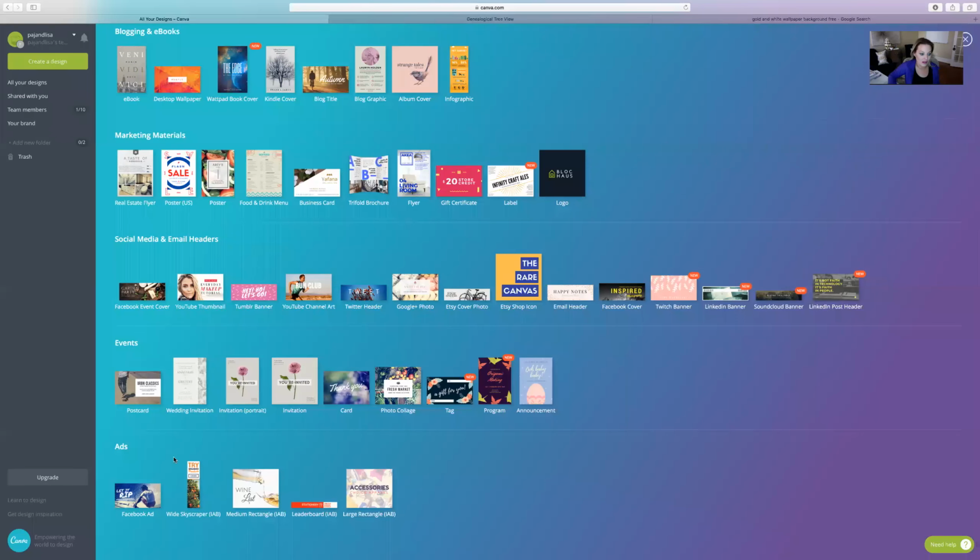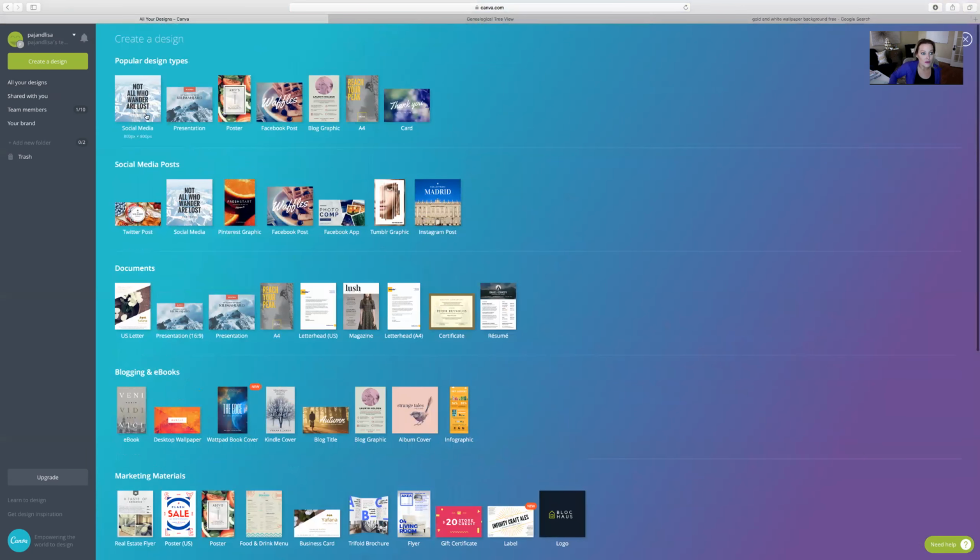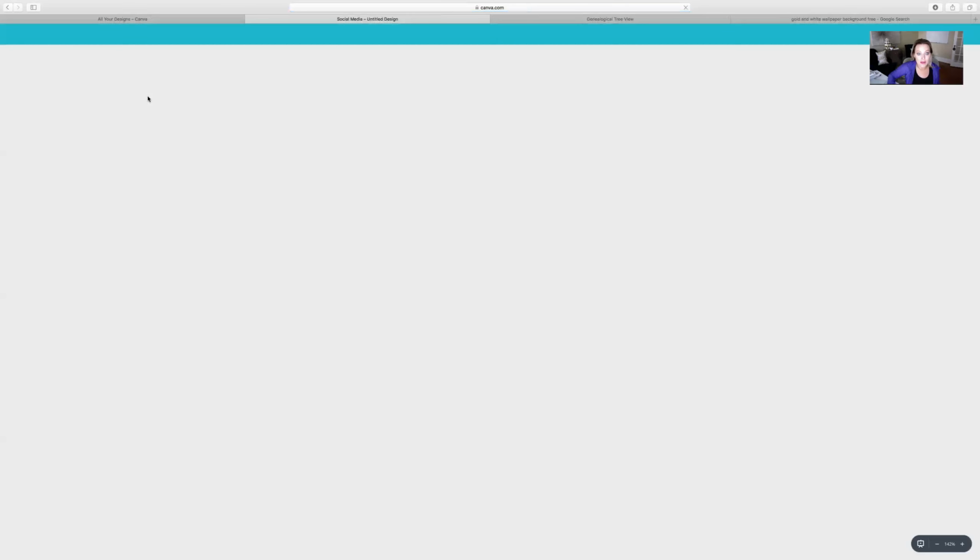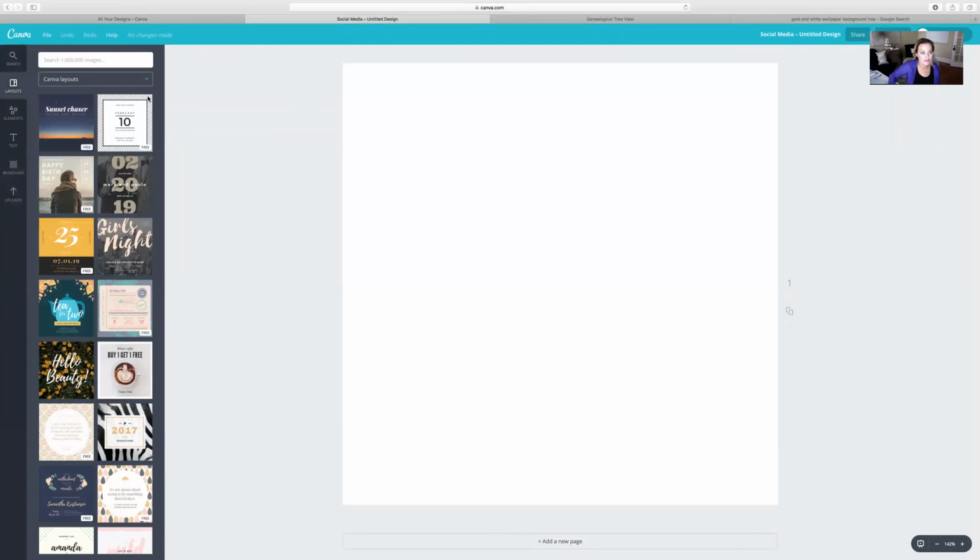If you're advertising on Facebook, these things have to be very specific dimensions. And so the cool thing is that Canva already has these for you. So for today, I am just going to do a basic social media post. That's typically the one that I choose. And as you can see, they give you different templates that you can choose from.